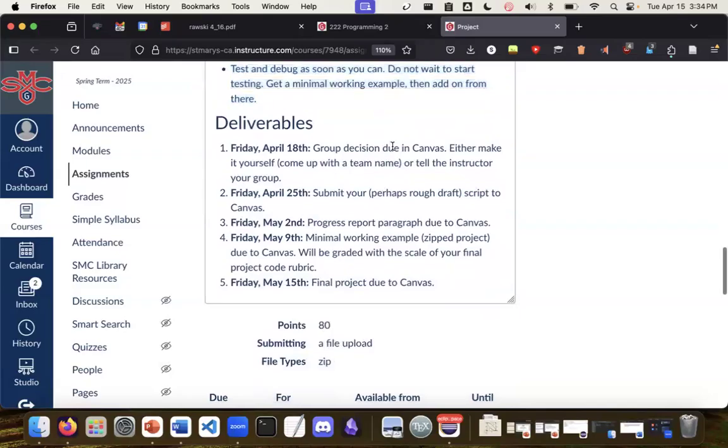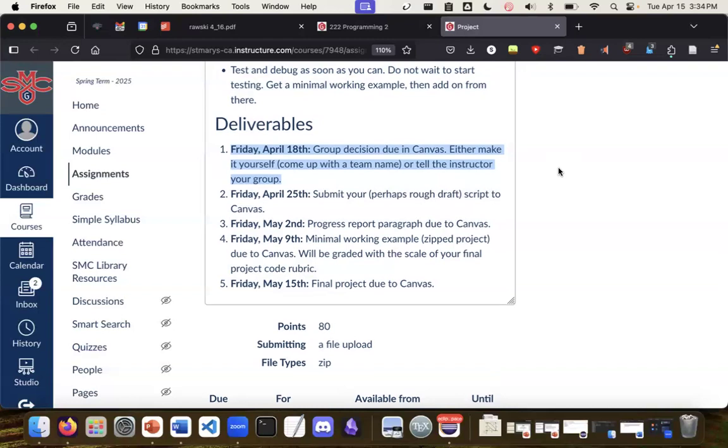In terms of deliverables, by this Friday, I need your group decision. So maybe during the lab time, you can chat with your friends. I'm not going to do random groups for this. So decide who you want to work with, and you can put them in Canvas, or you can tell me who your group is and I will put them in Canvas.